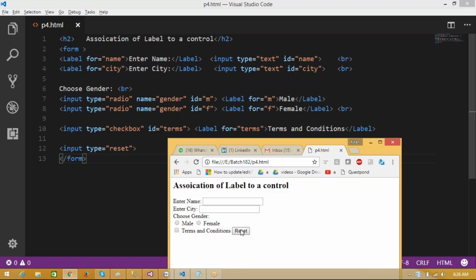Please confirm guys. Am I clear? Alright. So you can take print screen. Good. Please take print screen.